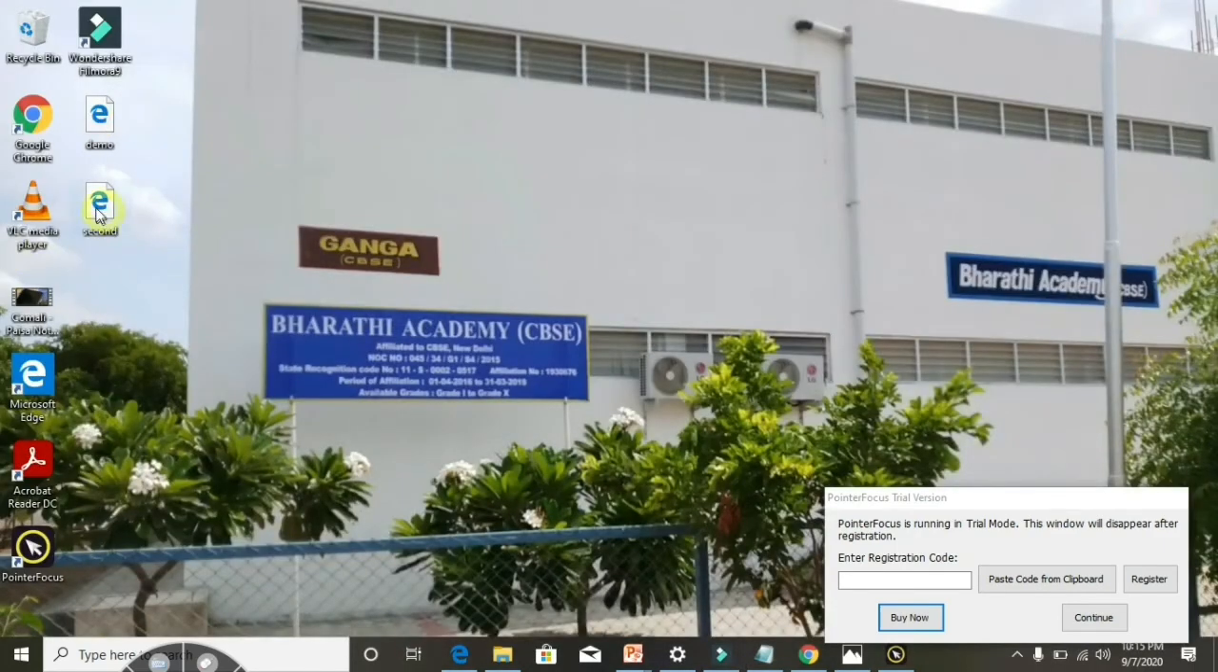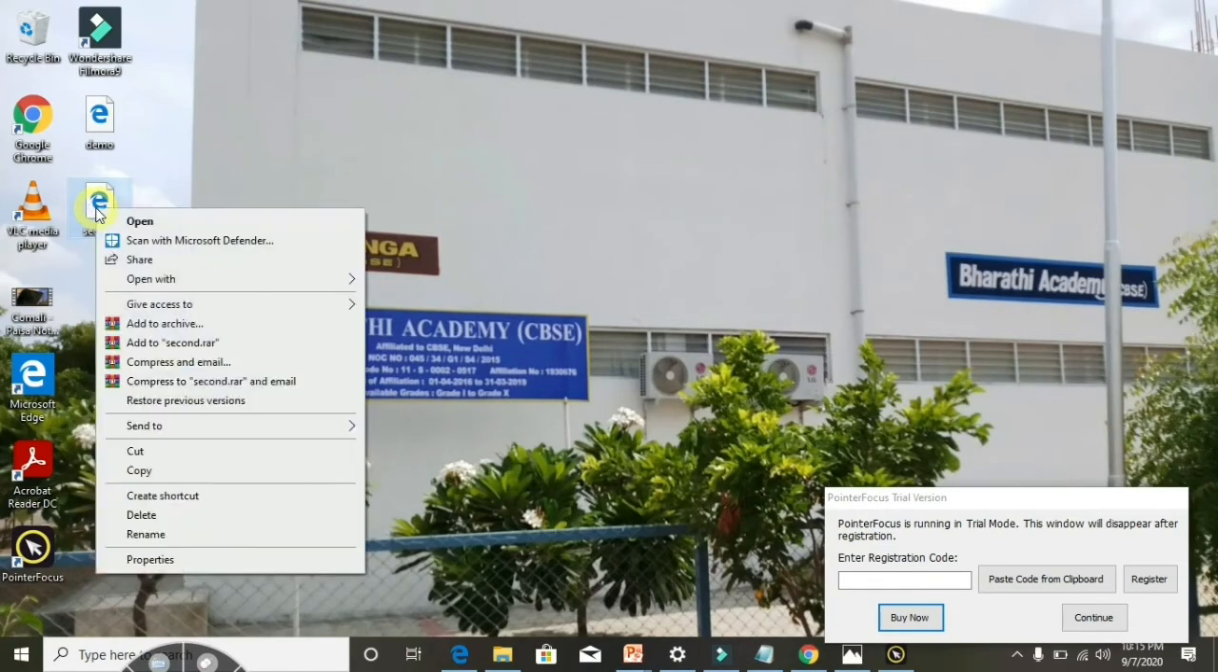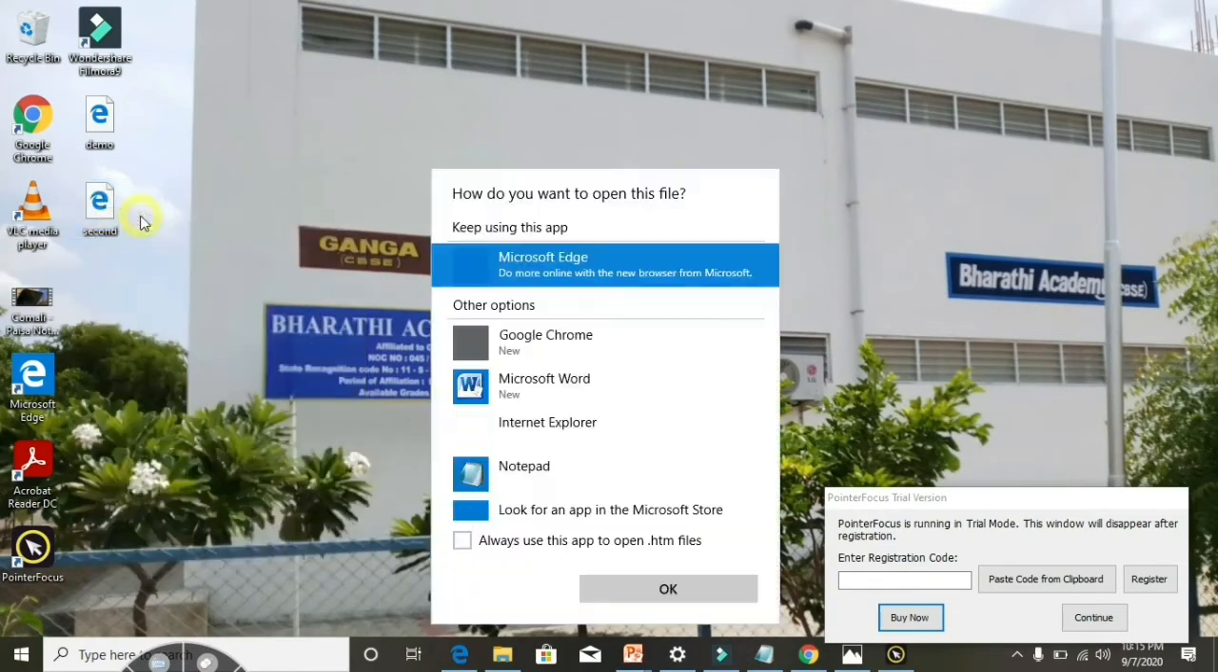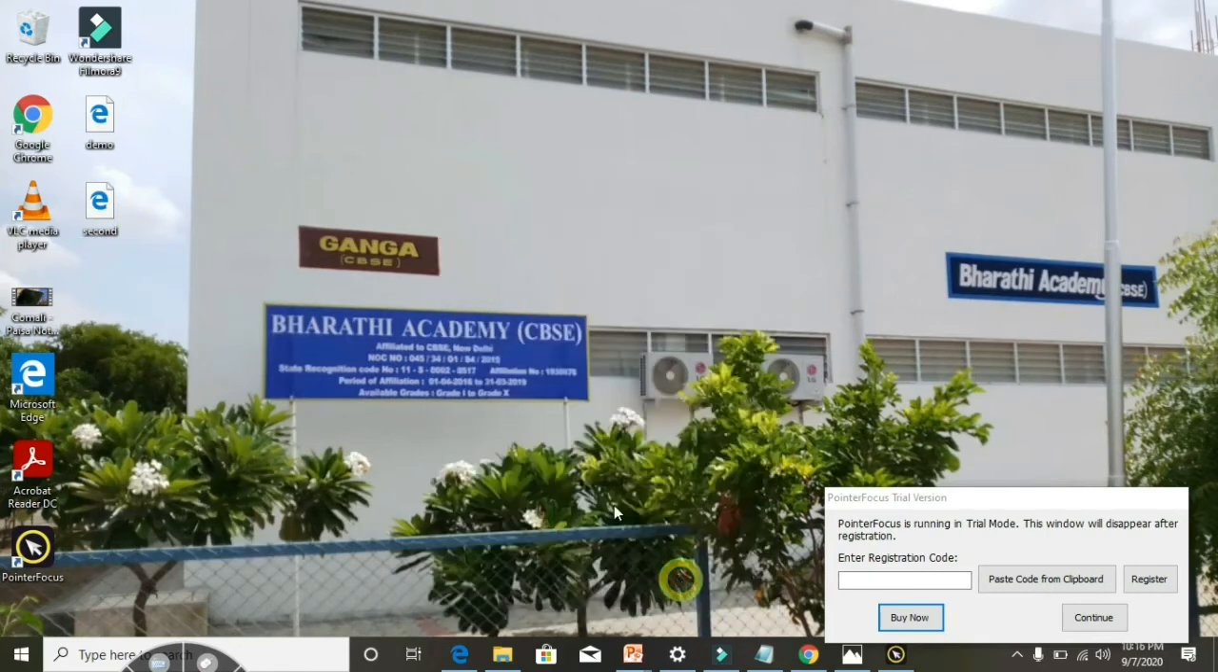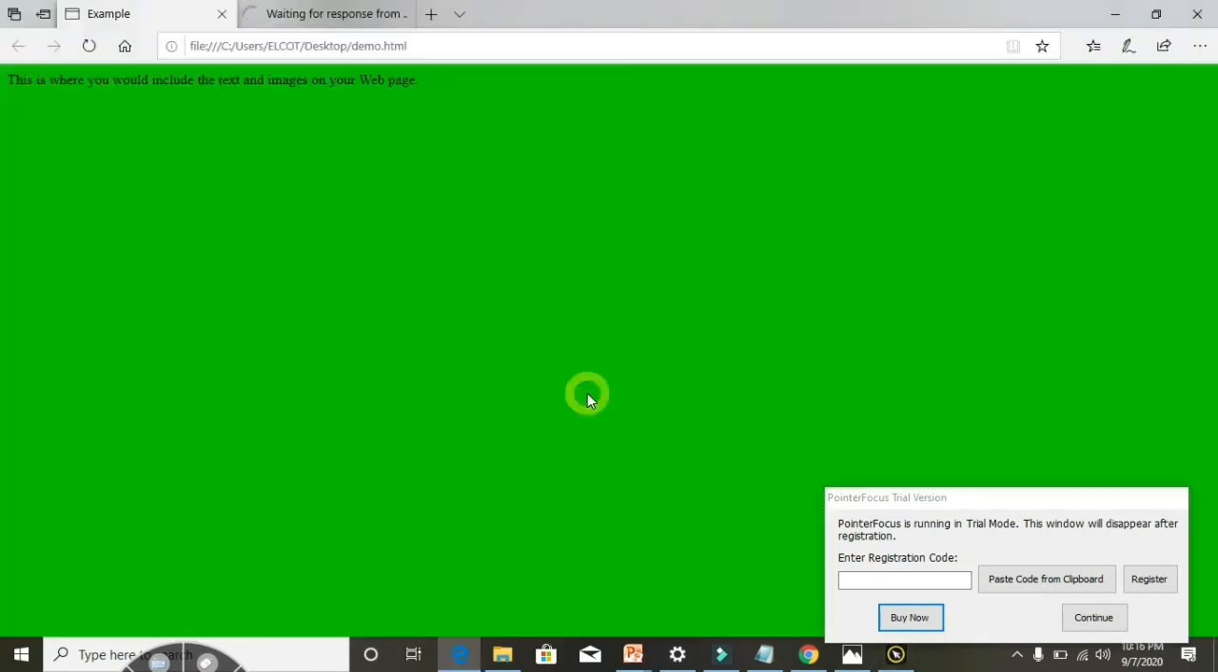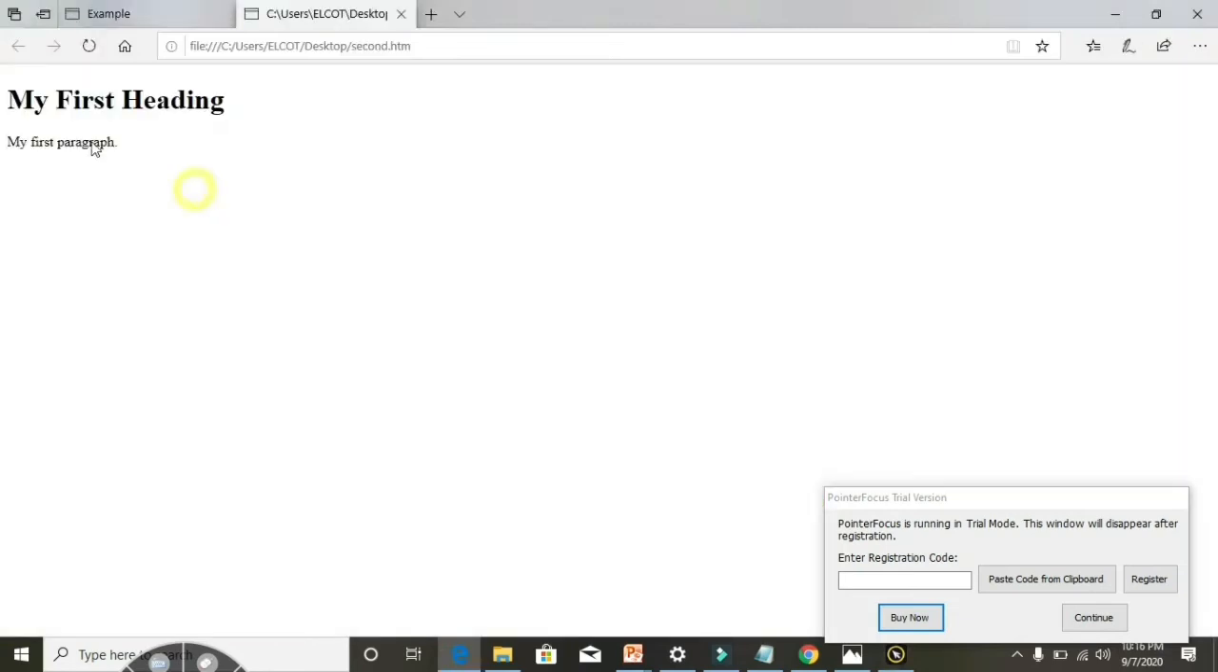You can see here second program as an Internet Explorer file. Just right click it and open it. You can see your program output here. Yes, this is my web page. I have a heading in my web page, my first heading. Under my first heading I have created one paragraph, my first paragraph. Okay, so this is the way you write a program in HTML and create your web pages.